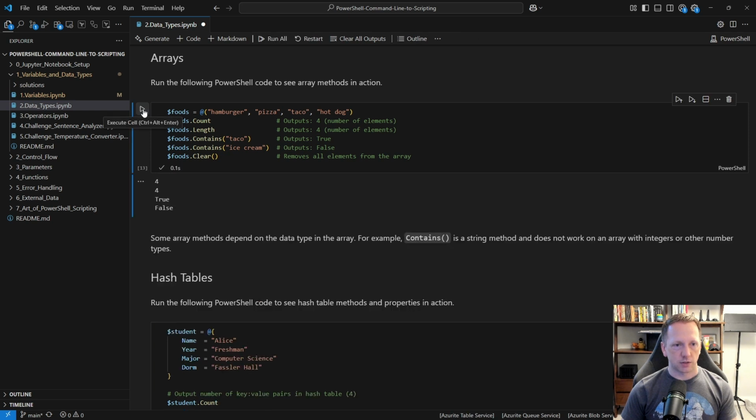Go ahead and run this. We see 4 and 4. That's the count and the length. And then we get true because it does contain taco, and false, it does not contain ice cream. If we were to run food again and try to output it to the screen after we did clear, it should return nothing. This one actually does remove and modify the original variable item there.